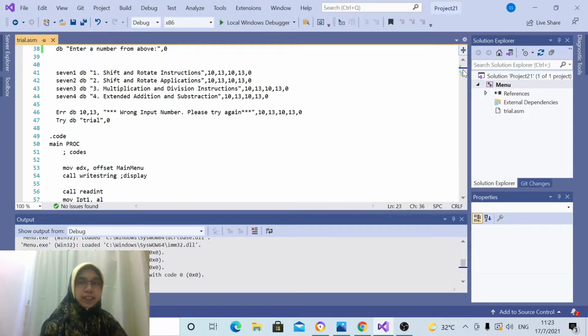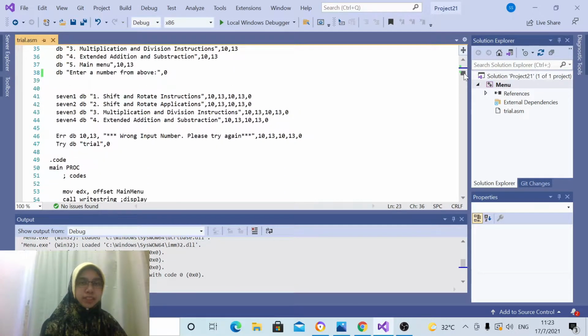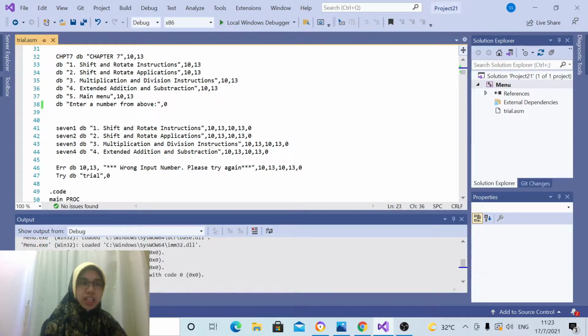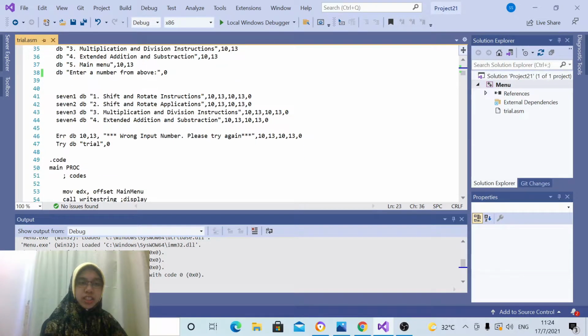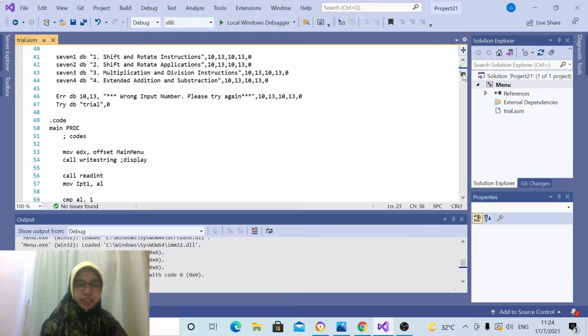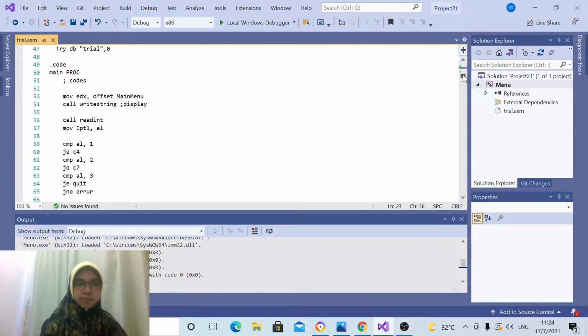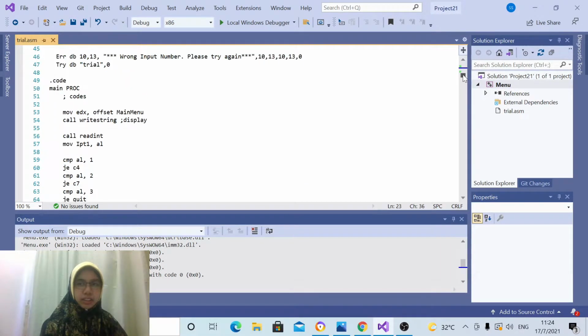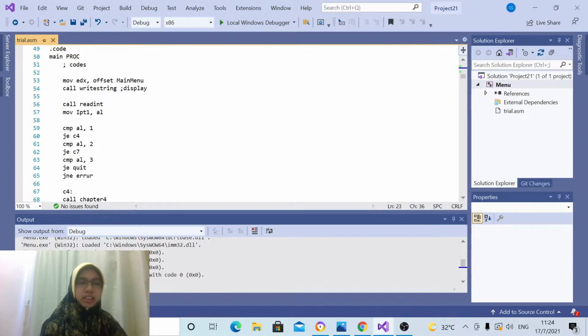So if I choose any number that is not here, it will give error. I mean wrong input number. Please try again. And then this is the main instruction.